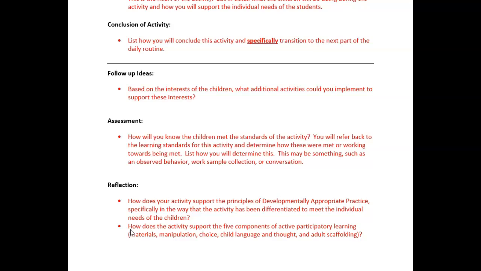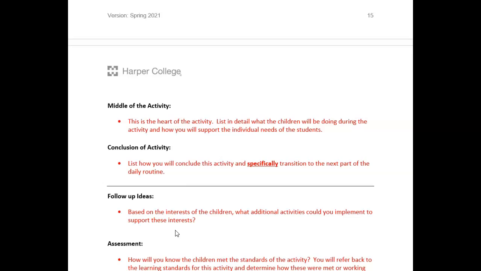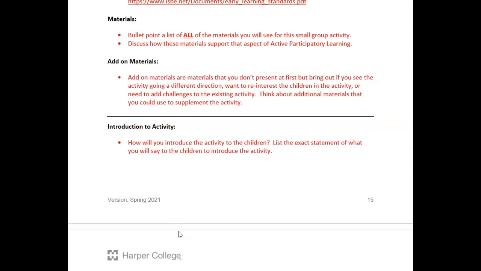And how does the activity support the 5 components of active participatory learning: materials, manipulation, choice, child language and thought, and adult scaffolding? The orientation week of this course had you go through and review the concepts of developmentally appropriate practice and active participatory learning, so please be sure that you understand these concepts before starting your activity plans, since you will need to apply your understanding of these to your work. Now, let's look at the small group activity plan template in detail.